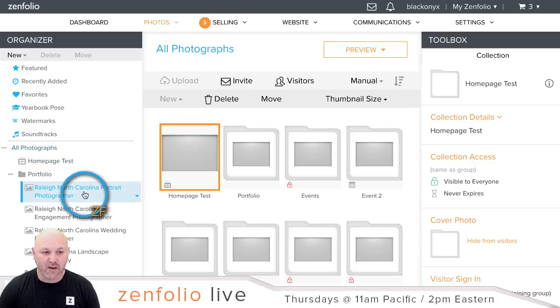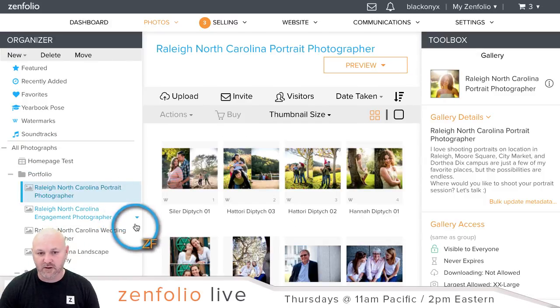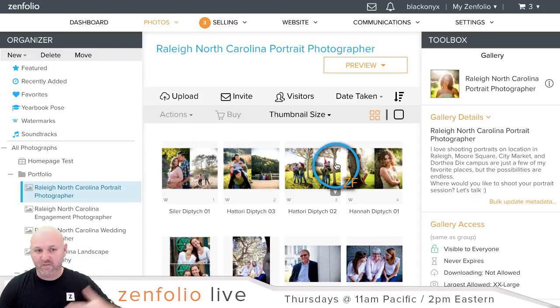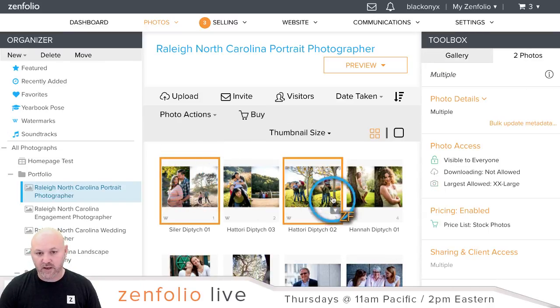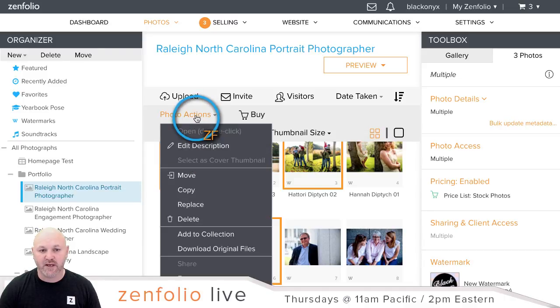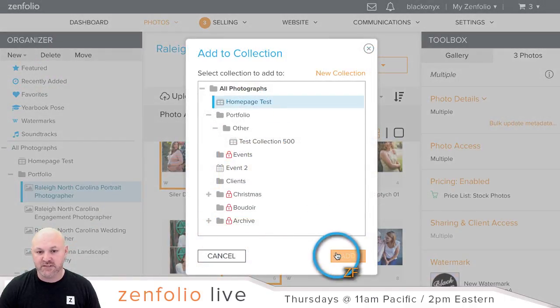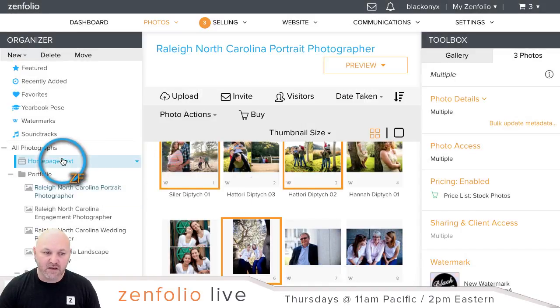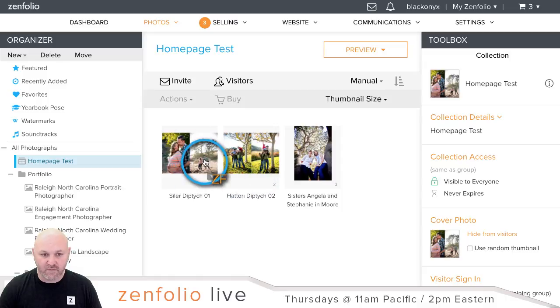Okay. So I'm going to go into the Raleigh Portrait Photographer gallery here and just put a couple of these photos into the collection. So let's take this one, command this one, and we'll take this one, and we will say photo actions and add to collection, homepage test. So now if I click on that collection, you can see right here the photos are in there.